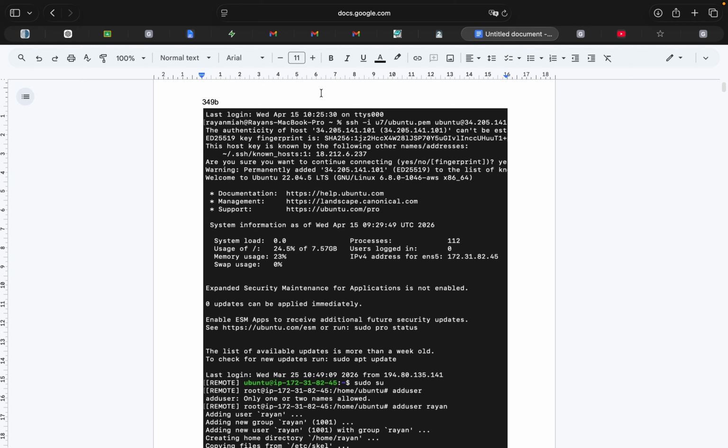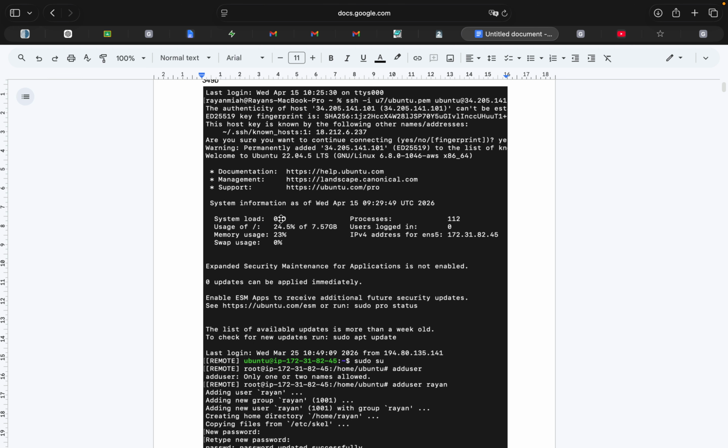For the first thing, I started using SSH with my private key to connect to the AWS instance, to log me in. And once I was in, I ran sudo su, so I could get root access, so I could actually start to configure the system.